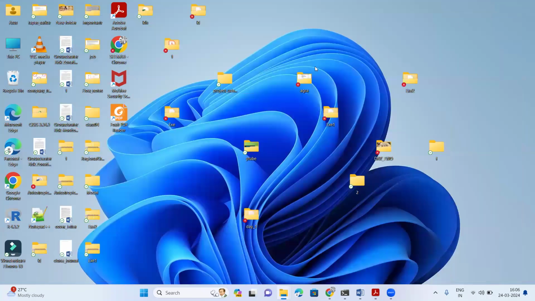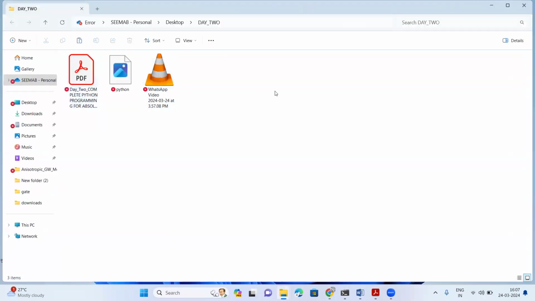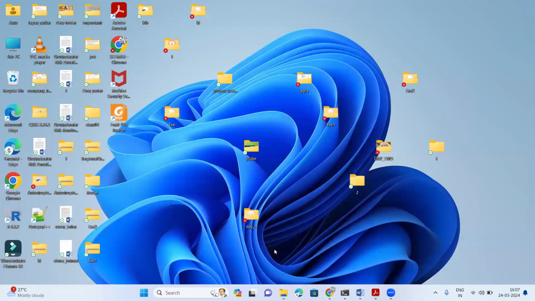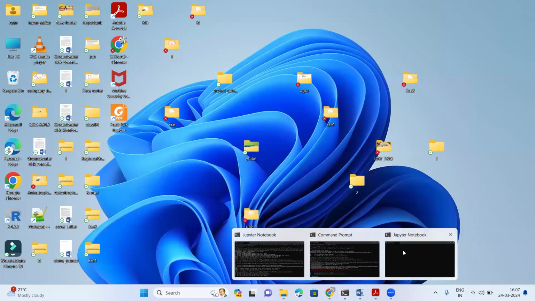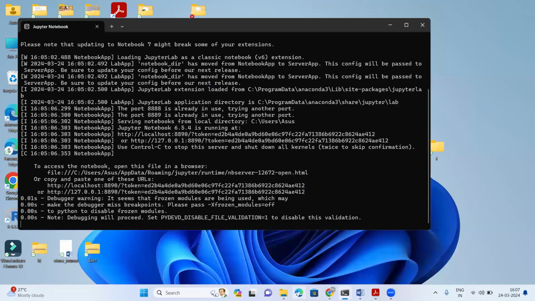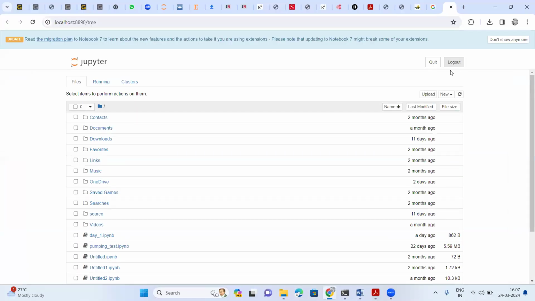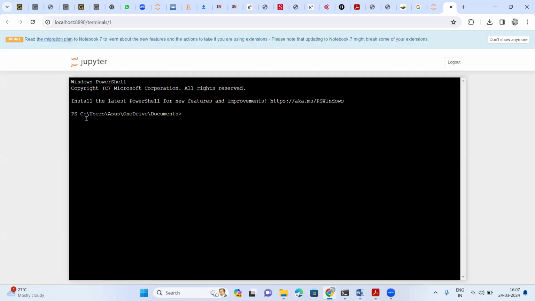If you go on this, this is your folder. I have created a folder named day underscore two, in which I have kept three files. Now this is my working directory. When you open Jupyter Notebook this way and go to the terminal, then by default you will see C, Users, Asus, OneDrive, Documents. This is the default location of your Jupyter Notebook.